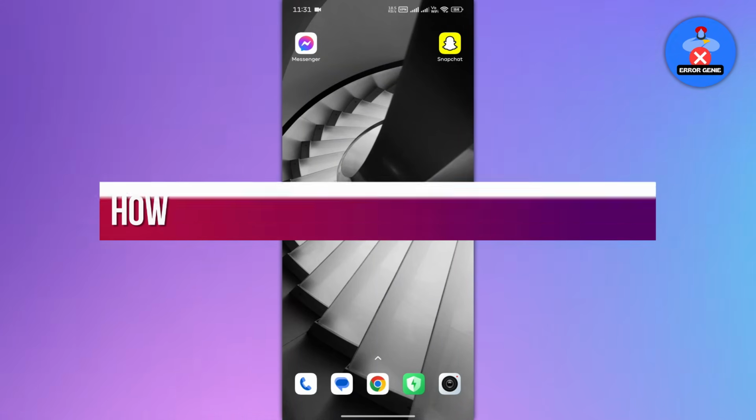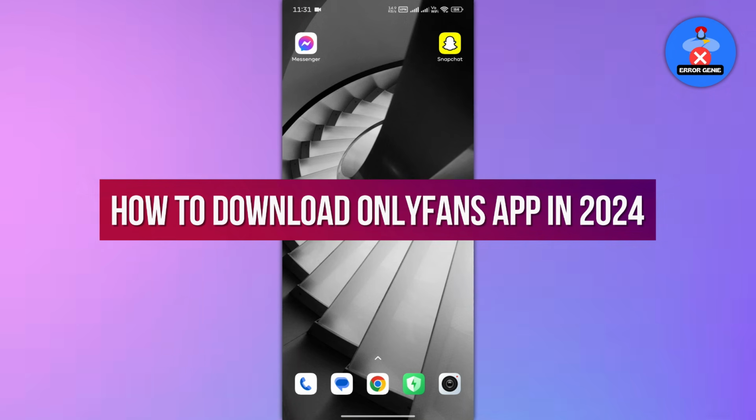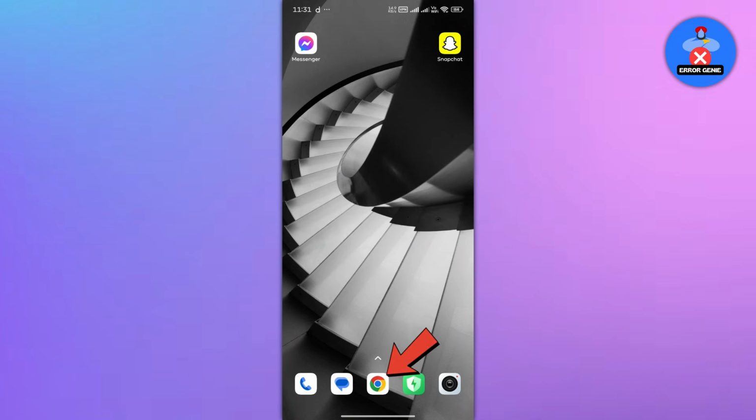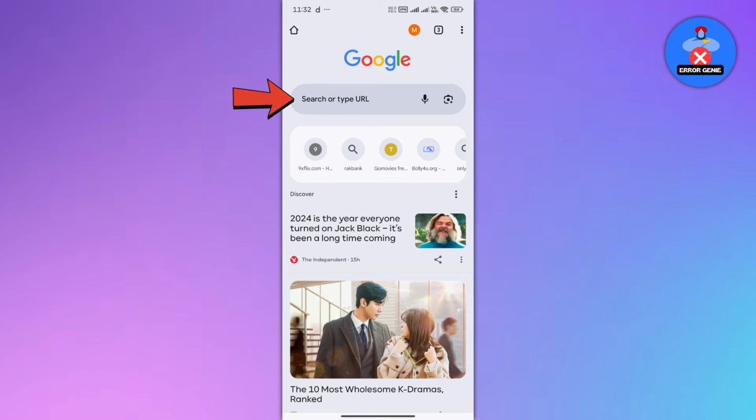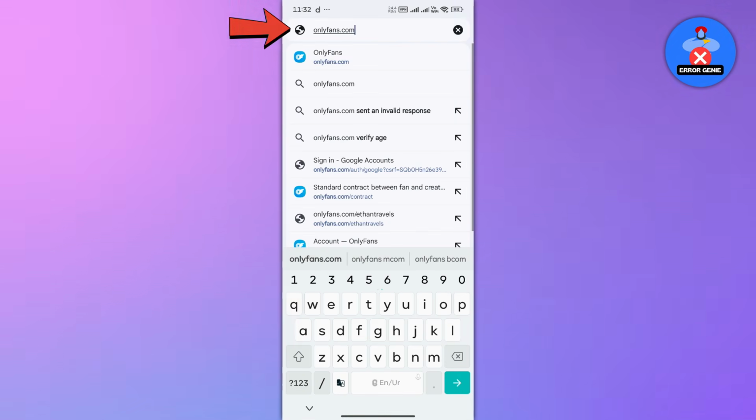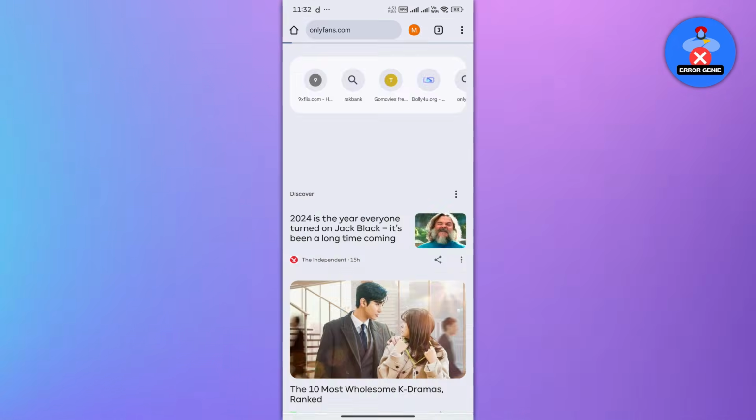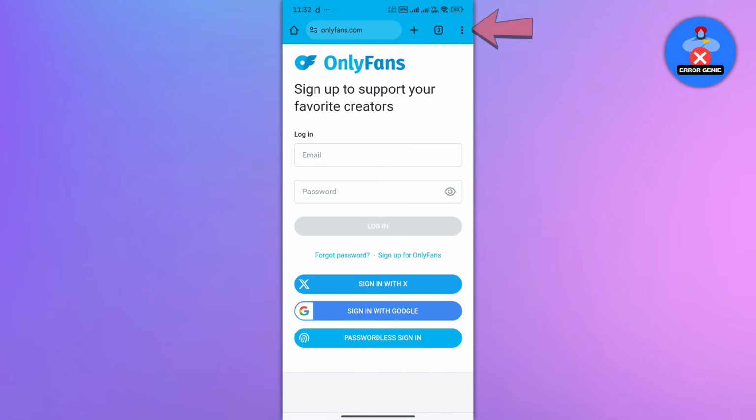In this video, we will see how to download the OnlyFans app in 2024. So, let's get into it. First, open your Chrome browser on your mobile device. In the search bar, type onlyfans.com and tap on the search icon. Once the page loads, tap on the three dots in the top right corner.